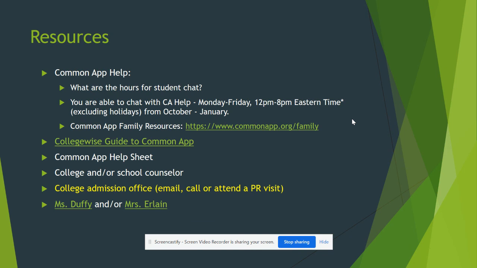Here are some resources. Common App offers a chat. It's available most days between 12 and 8 p.m. There are certain holidays where the Common App chat is not available. They also have resources for the family. College Wise offers a guide to the Common App, which has helped hundreds of Pine Richland High School students. There's a link to that. I have hard copies in the school counseling office.